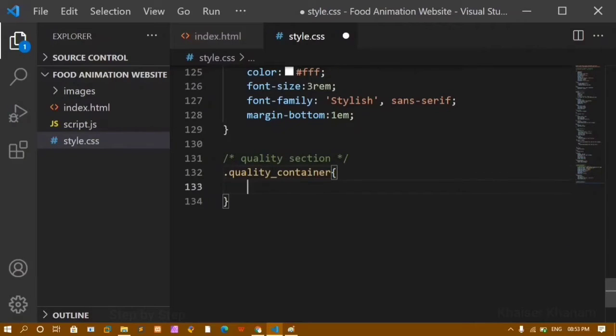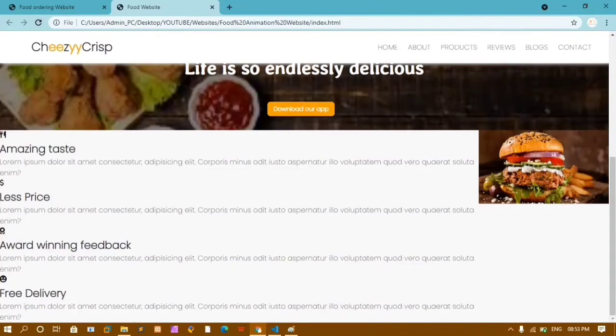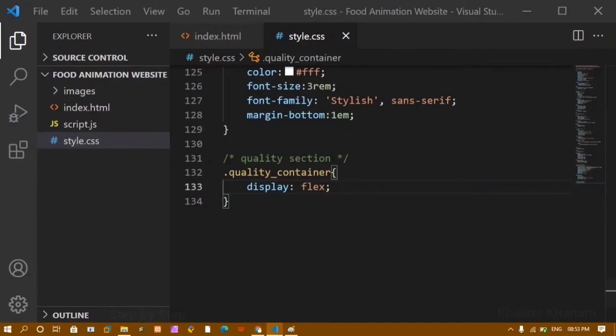So here I'm going to paste that one, and for this first I'm just going to give here display to be flex, because both the image and the content will come in horizontal row. I'll refresh this one. Now you can see the image and content has come in horizontal row. Here is my content and here is my image.